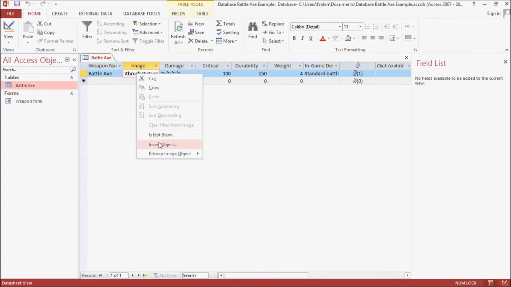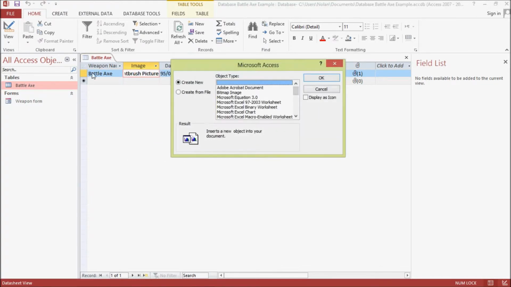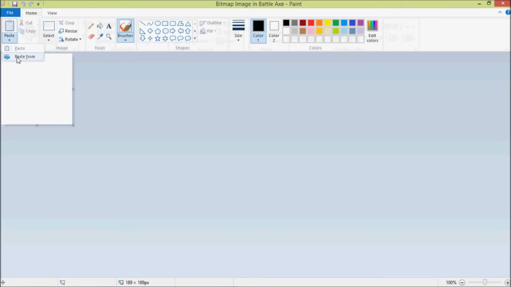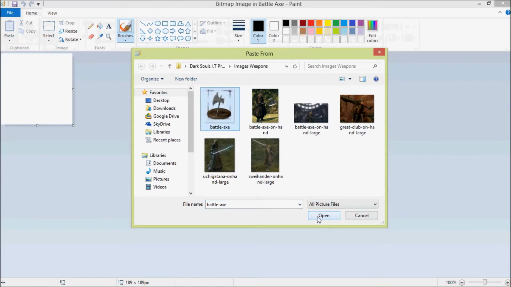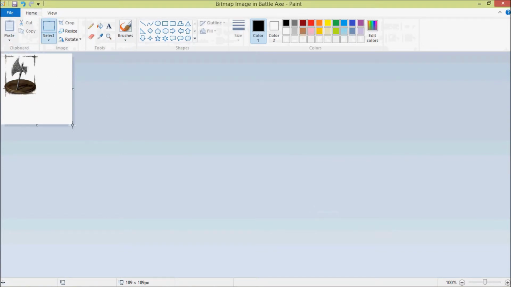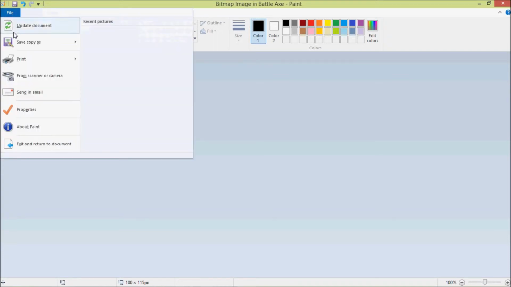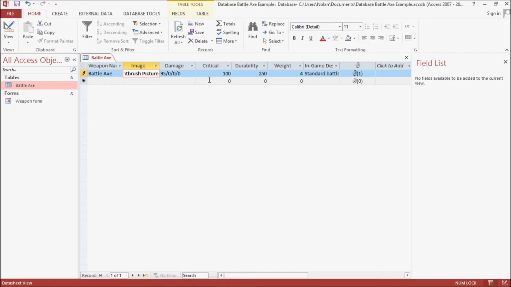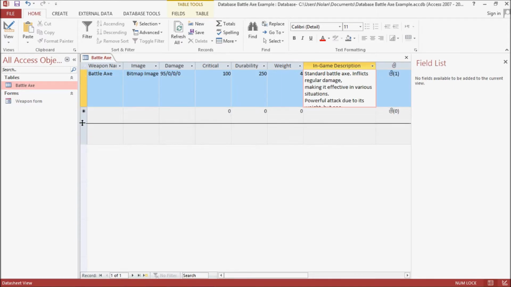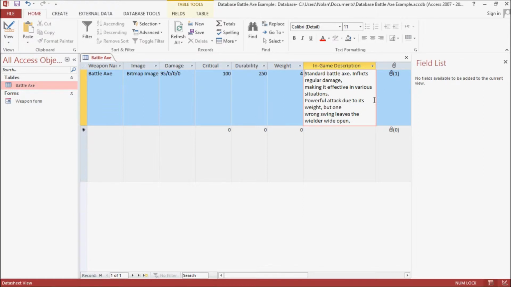For the OLE, you right-click on the OLE, insert object, choose the bitmap, select OK. Once you're here, paste from, choose your image, open it up, and then make sure it fits perfectly inside the white box. Once that's done, select File and return to your document. For the in-game description, all you have to do is type all the description you want and fit it inside. Since we have a large text, well, it fits completely inside.